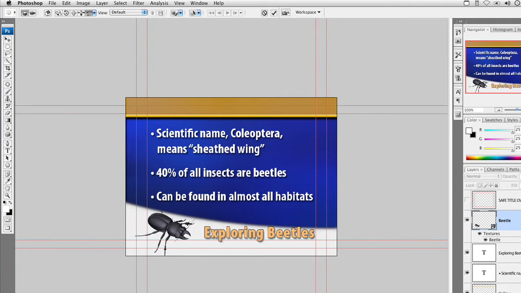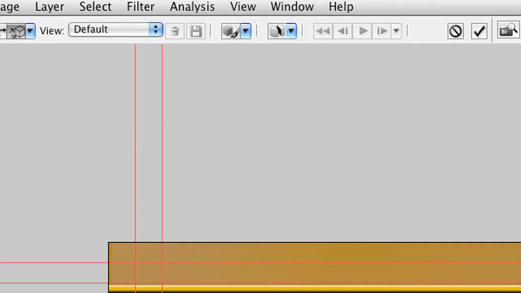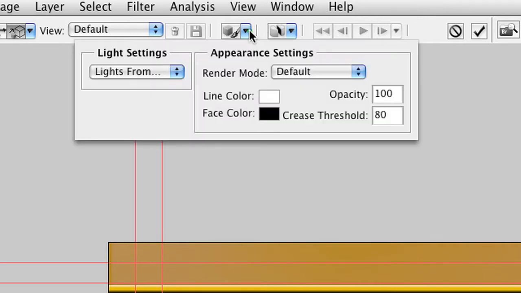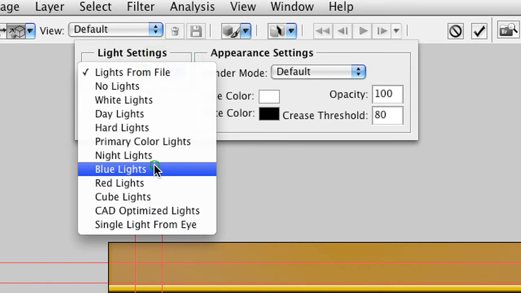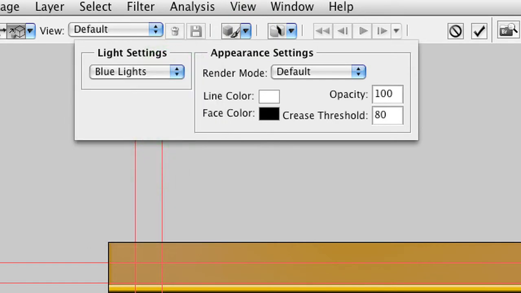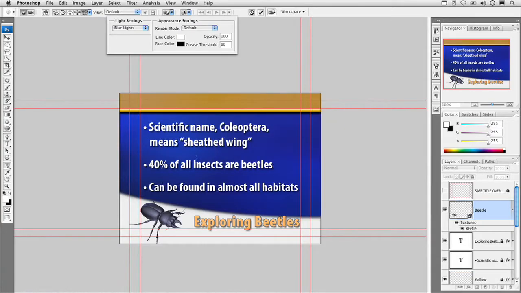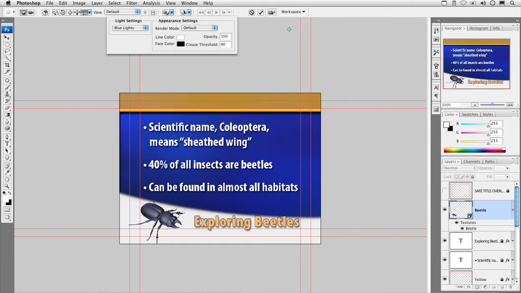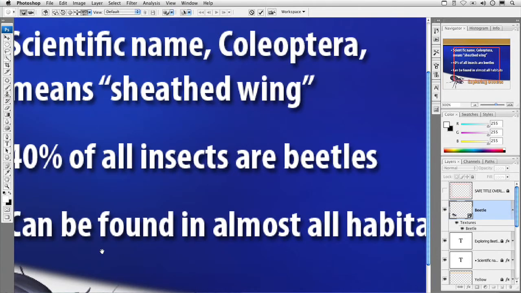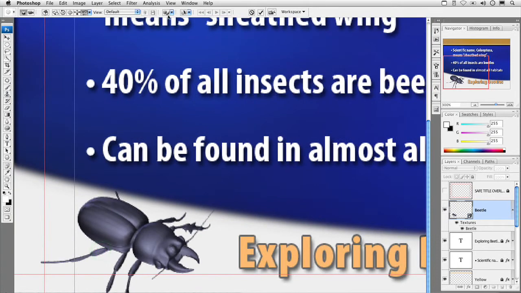But I'd like to do some subtle changes to it. And I want to take advantage of the different color modes available. So with the light settings here, we could play with different options. For example, I could use a blue light, which would work well since we have this large blue field back here. Additionally, we could take advantage of some of the different render modes. So let's zoom in for a moment so we can see this better. And take advantage of our different rendering options.